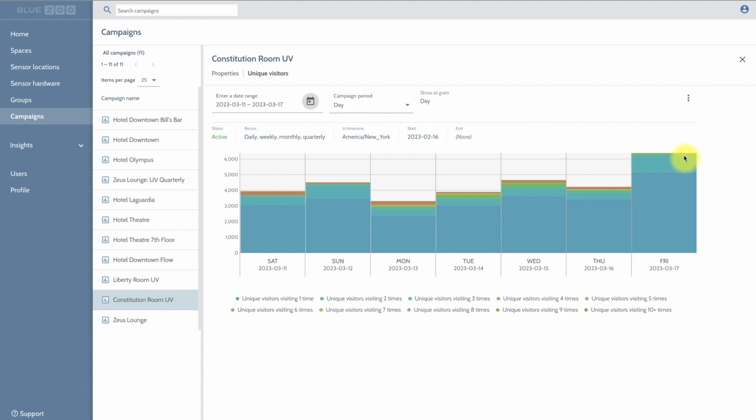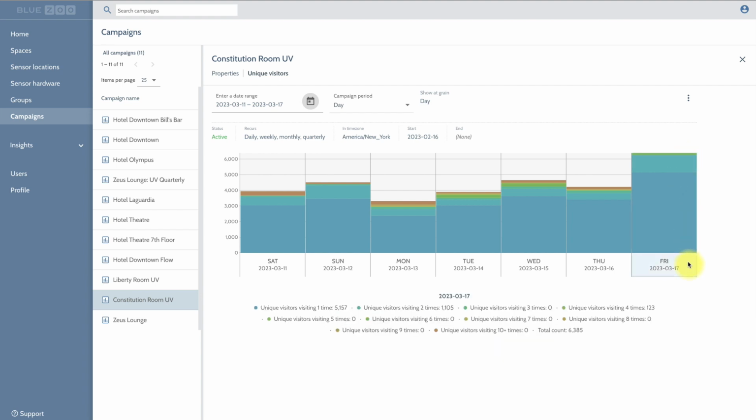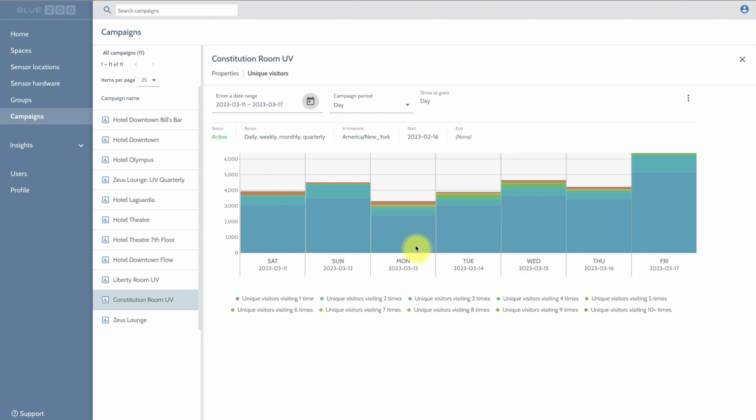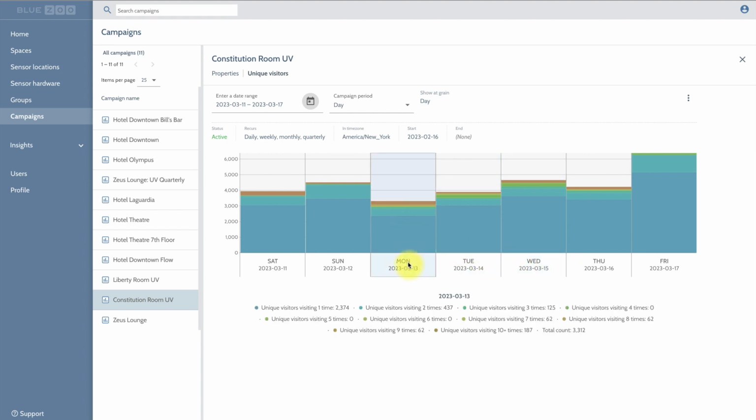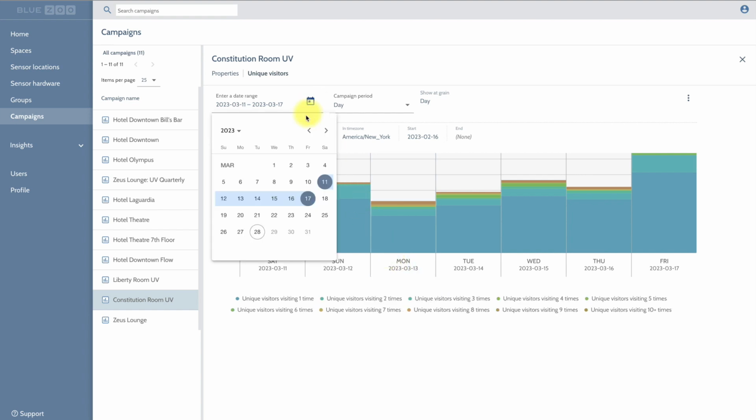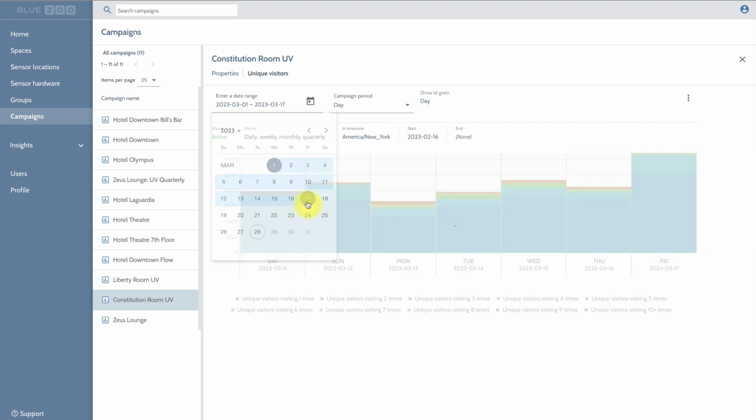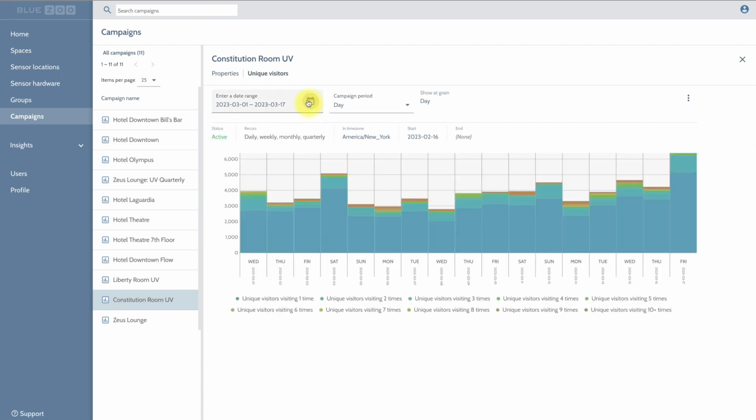You can see that, on Friday, unique visitors visited once or twice during the day, with a handful visiting 4 separate times during the day. By comparison, on Monday, 187 visitors visited 10 or more times during the day. Let's change the date range to start on March 1st. You can see that there is moderate variability during the month.